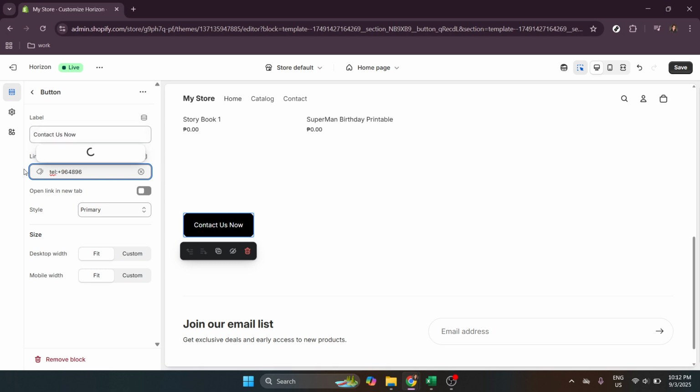Here, you will input "tel:" followed by your contact number. The tel protocol is what transforms an ordinary number into a clickable link that prompts calls when accessed from a mobile device. It's crucial to double check that the number is entered correctly, ensuring seamless connectivity for your customers.